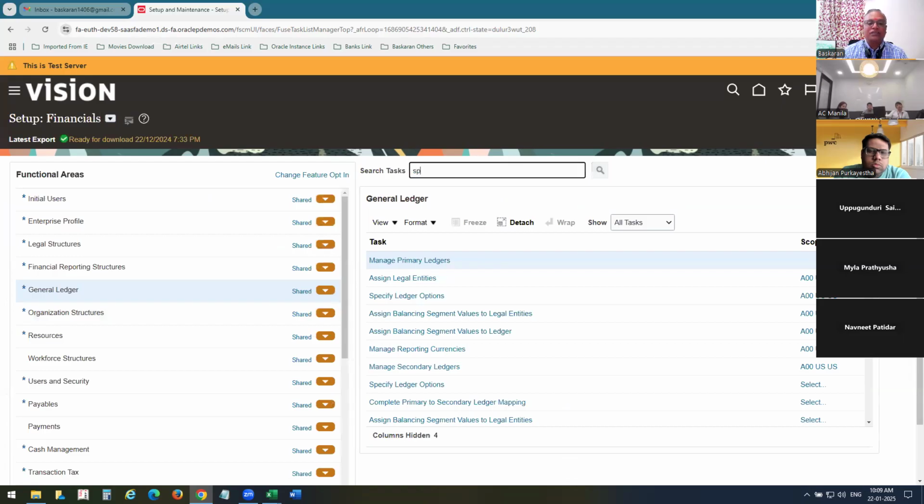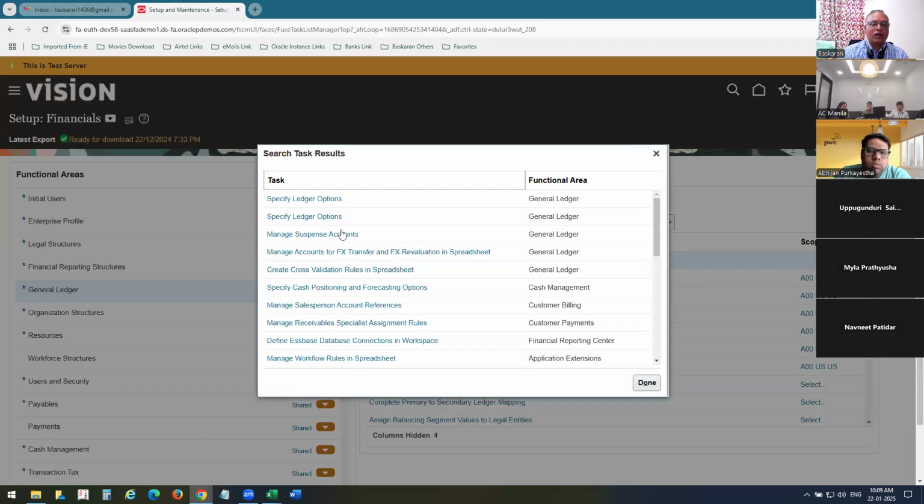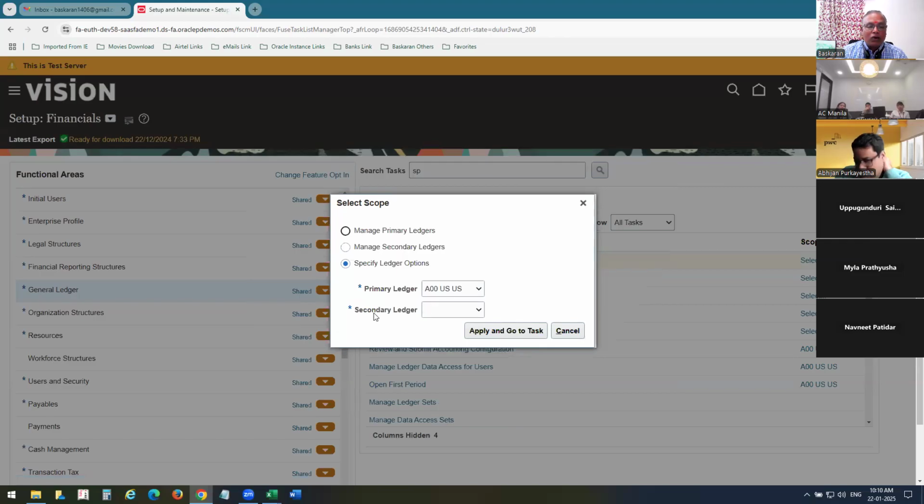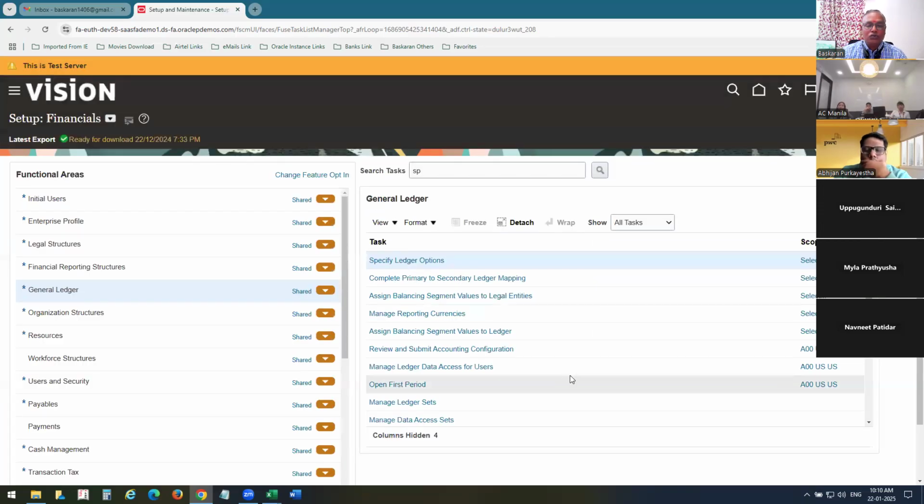Specify ledger options. When you do specify ledger options, what is the disadvantage? Oracle has given the same naming convention, one for primary and a second one for secondary ledger. So don't select the second. During our GL class, we will play with the second one. If you wrongly select the second one, it will ask what is your primary ledger, what is your secondary ledger, which you can't do. Same spelling. Clear? So you have to choose the first one. I'll repeat, we have to choose the first one.